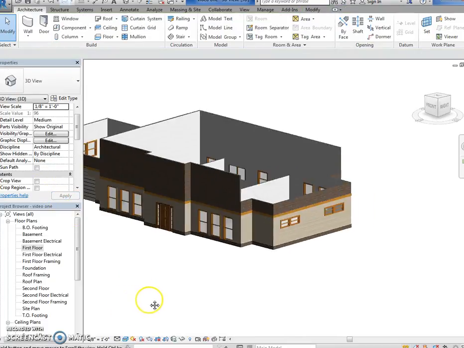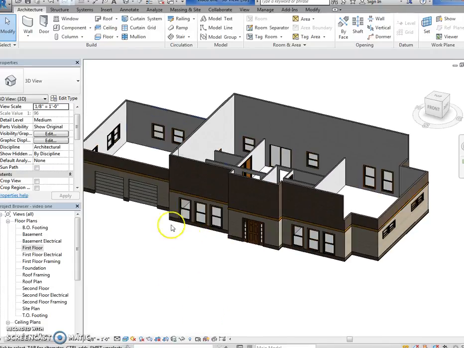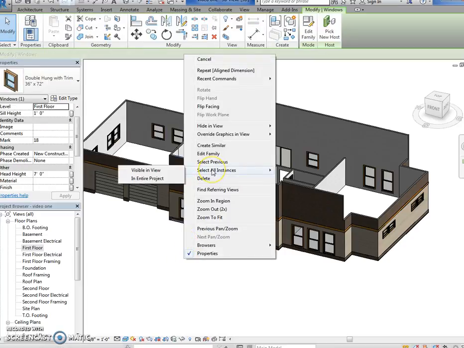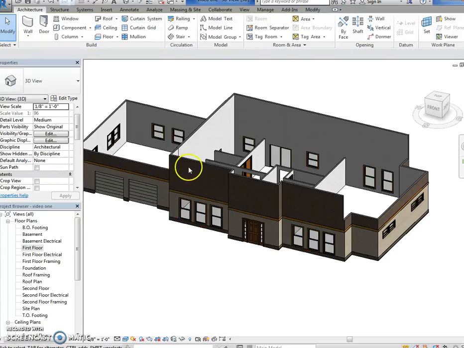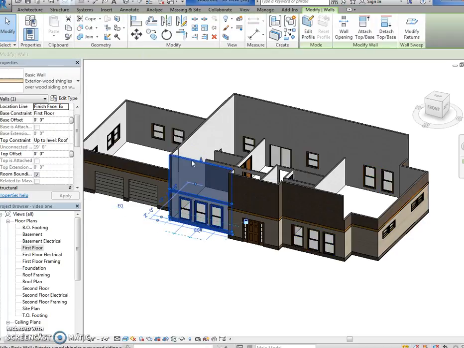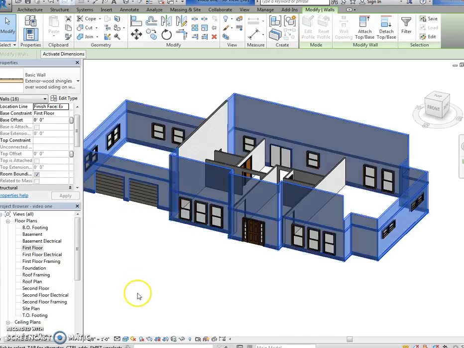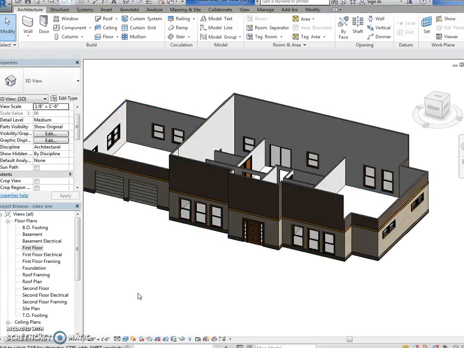Okay. One thing I want to show you guys real quick. If you ever need to do a mass selection of all your windows, if you click on one, you right-click and you go to Select All Instances and Entire Project, it will choose all those sides and windows for you. The same thing goes with doors, walls, and windows. Well, let's say I have to change on my walls real quick. I can select it, right-click, Select All Instances and Entire Project, and it will choose all my outside walls. So, a cool feature.